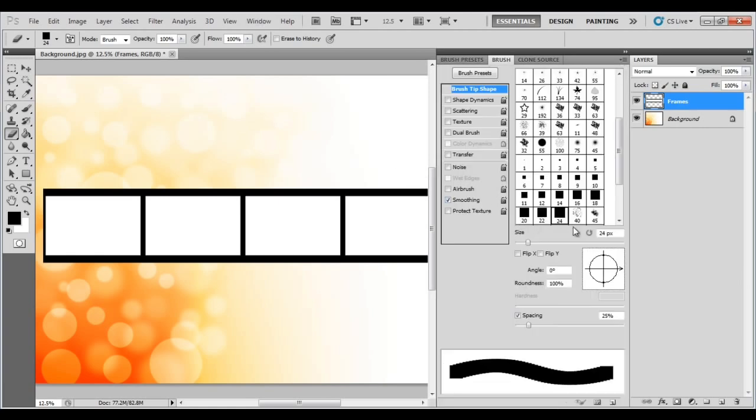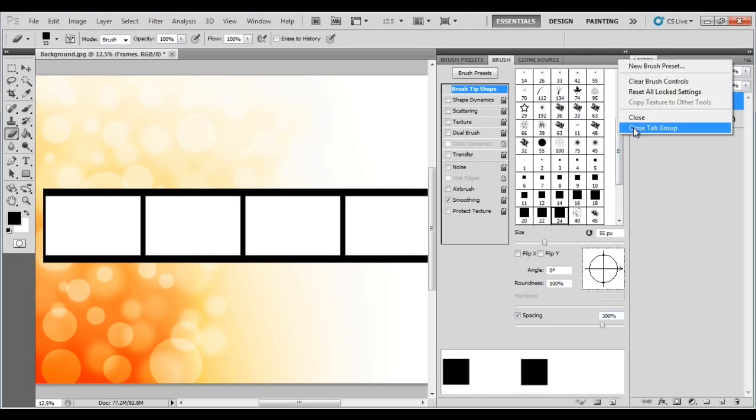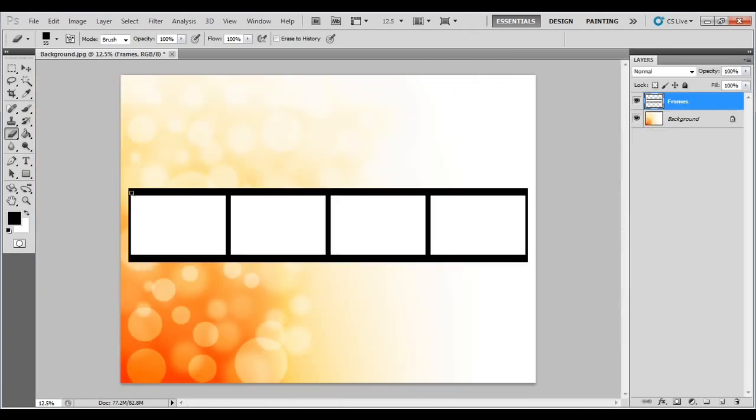Set the brush size to 55 px and spacing to 300% and close this panel. Now place the eraser at the corner of the film strip, press and hold the Shift key from the keyboard, and drag the cursor towards the other end. Similarly, repeat the same step for the bottom strip.